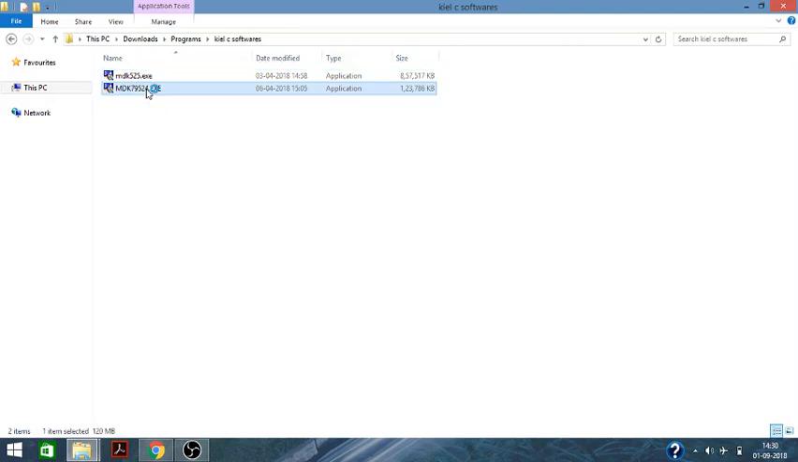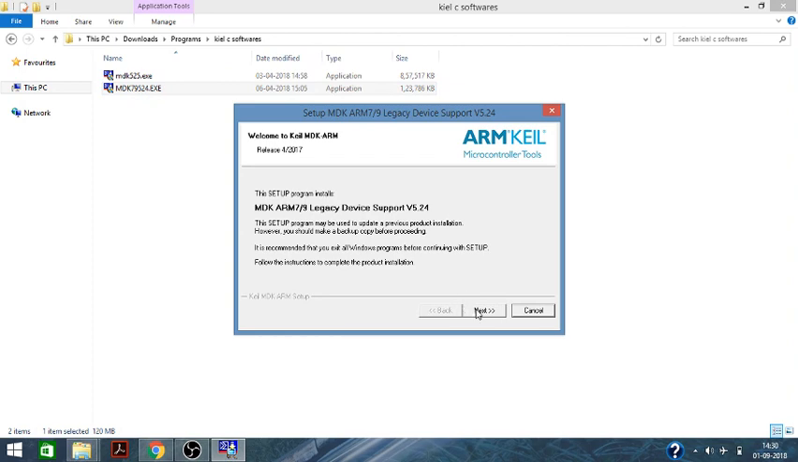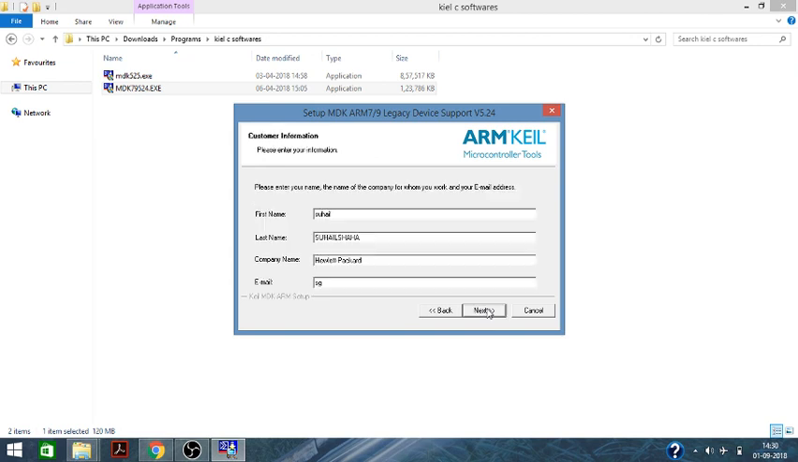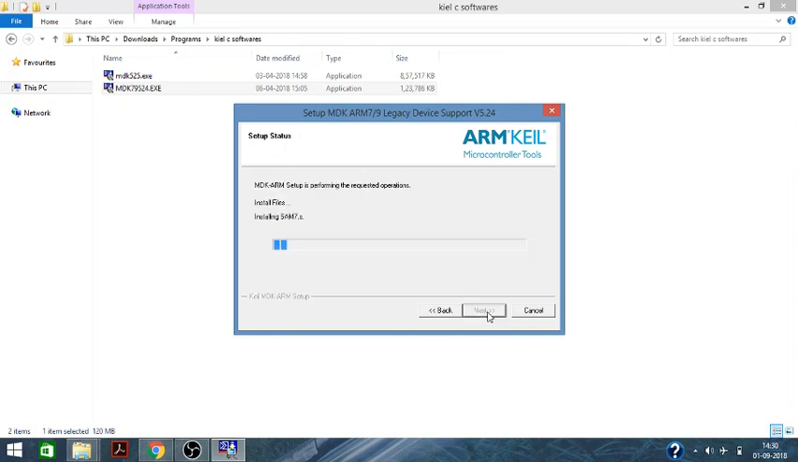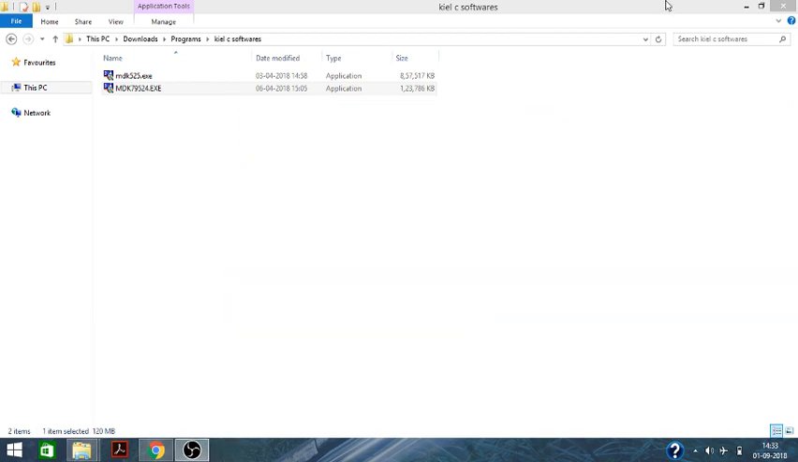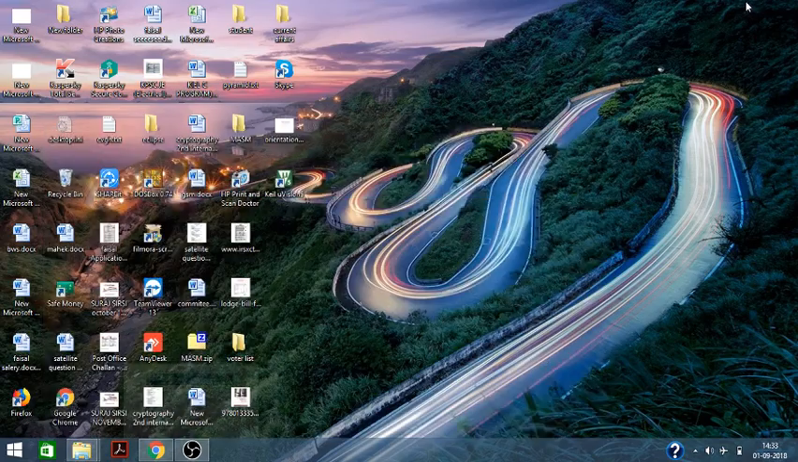Click on this. So it will ask you for some permissions, like, okay, it is asking, press on next tab, agree, next, next, and the same thing, your name, last name, and company name and email address, next. This might take 5 minutes or less than 5 minutes, depends upon your processor speed. Okay, the installation has been completed successfully. Now click on finish. We are ready to use our Keil software.